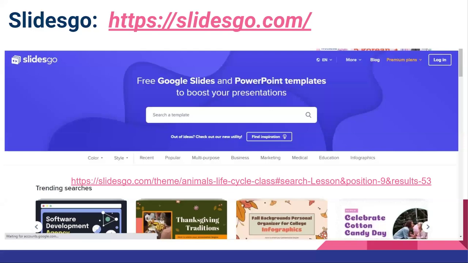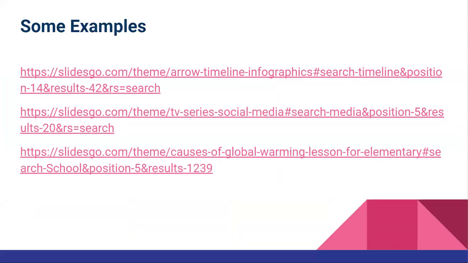So these templates are not chargeable. You don't have to pay anything for this. You simply have to log in to this website, and you can avail a number of templates provided in this website, that is slidesgo.com. So here in this slide we have some examples of Slidesgo.